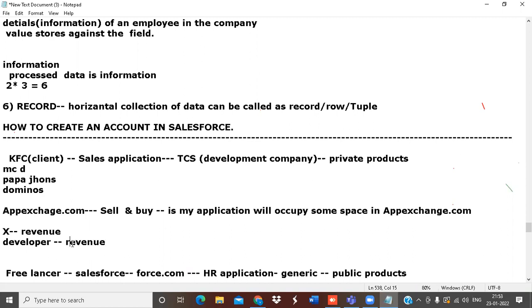And from whom is the Salesforce company getting the revenue? From the developer. Why does the developer need to pay the amount to Salesforce company? Because the developer is going to use some space. This space belongs to the vendor company, Salesforce. Because as a developer, I'm placing this HR application in that space. For this space, I have to pay the rent to whom here? Salesforce company. That is the reason.